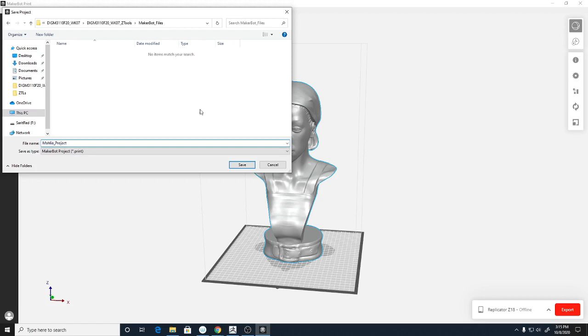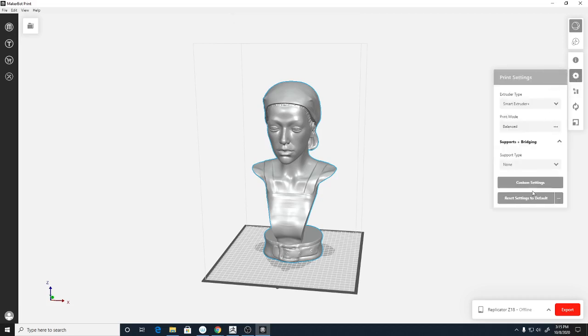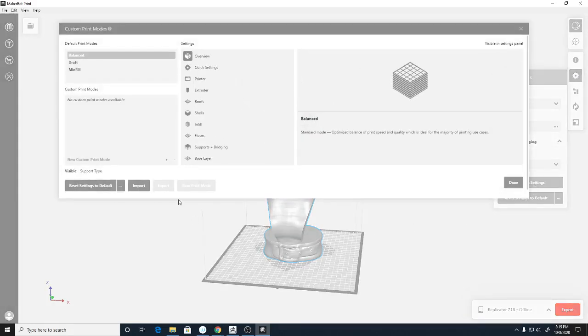Project. Okay. Save. Now we're gonna slice it and export the G code. To slice it, you click on this button, the gear icon, and you're gonna choose custom setting. Now we're gonna create a new setting for us. So I'm gonna click a plus sign. Name it. I'm gonna call it Extrude Print. How about that? And click.